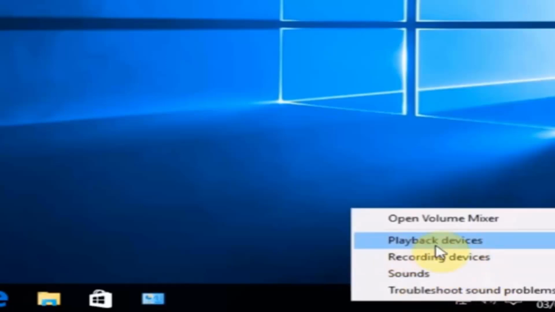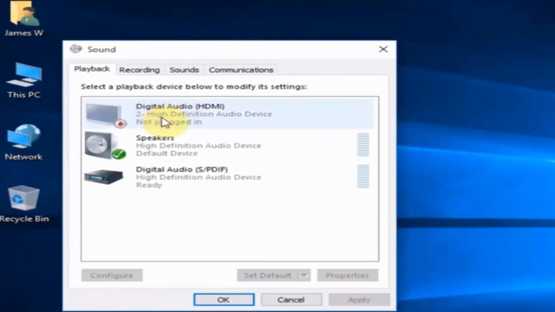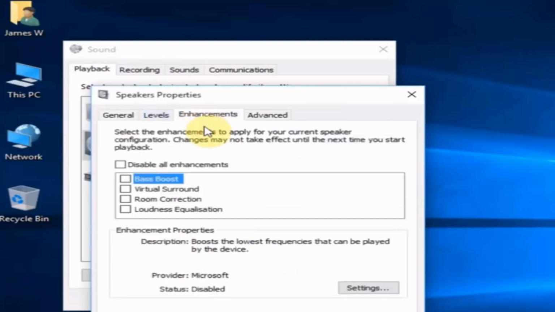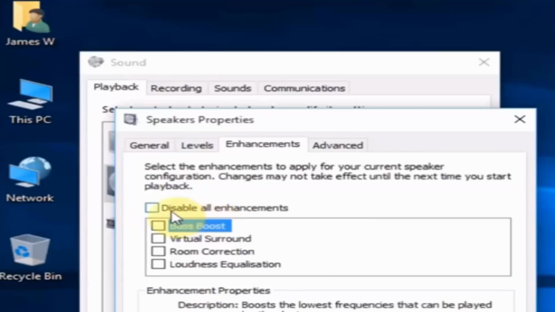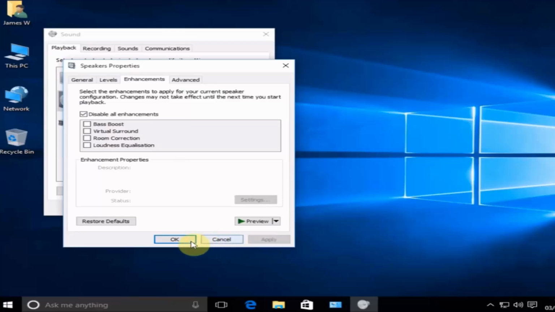So click on your volume icon and go to Playback Devices, and we're looking for our speaker settings here. Now you might just have speakers in there, or you might have several like I do, but really we're looking for this one for speakers, which should be set as default. And if we select our speakers and then go to Properties, what we want to do is go to the Enhancements tab, and just make sure there's a tick in Disable All Enhancements. Put a tick in there and apply that, and then just test to see if you're getting any sound now.